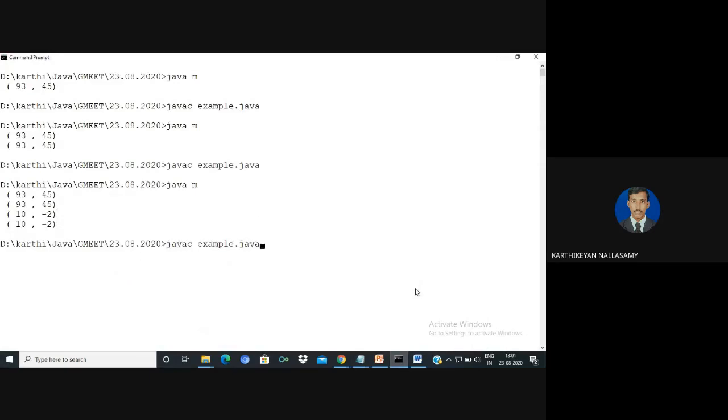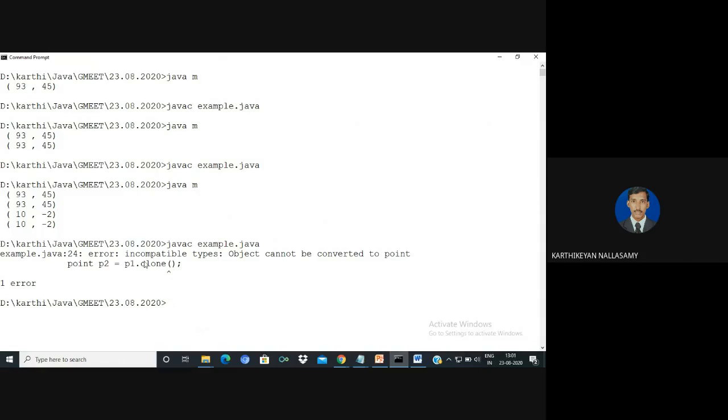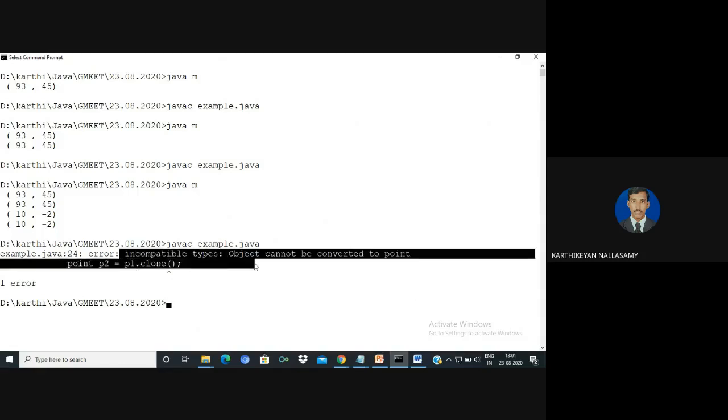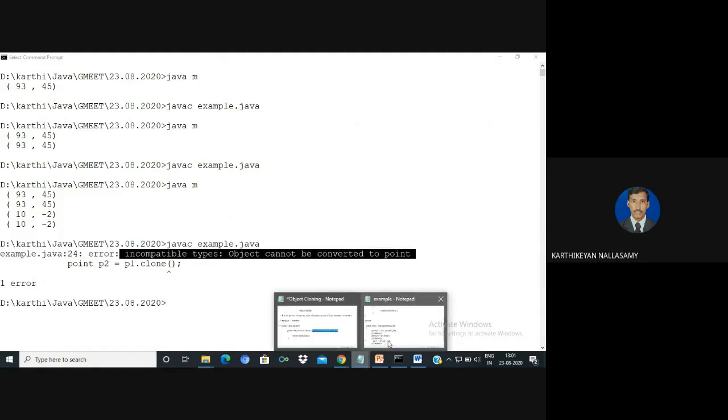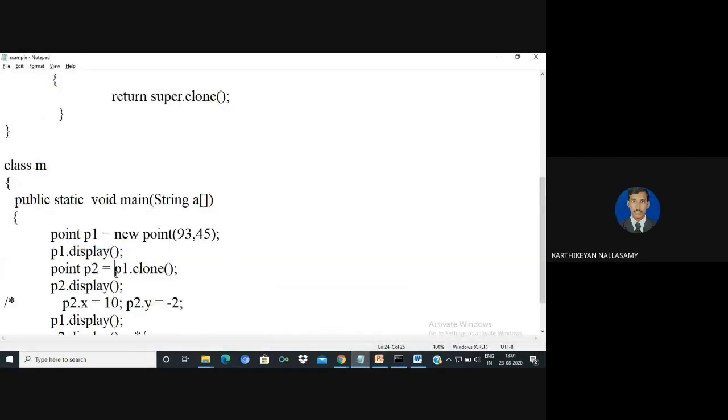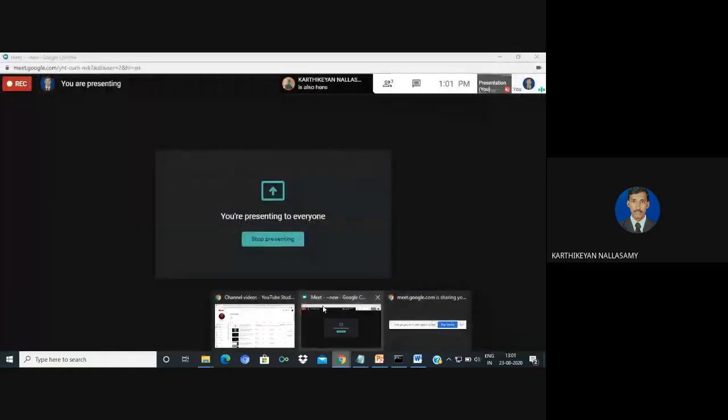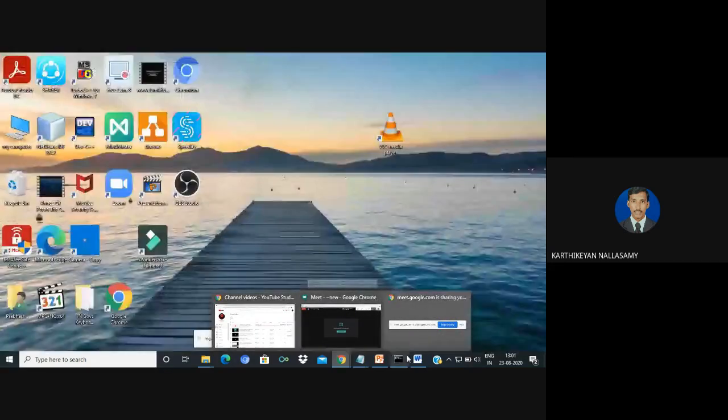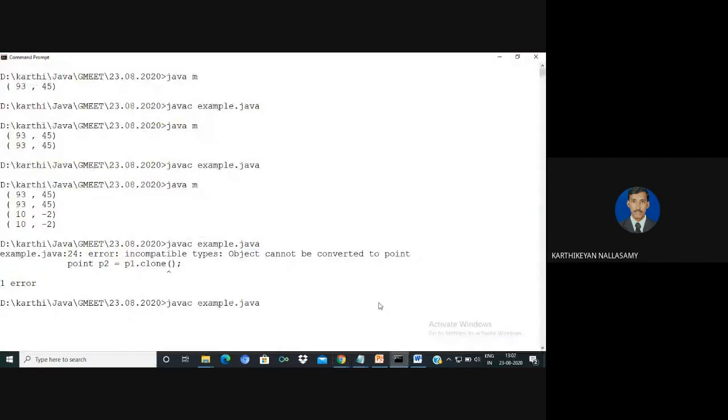Further, we need the lang package. We know lang is a default package, so that doesn't produce any error message. Actually, an error message will be shown for incompatible type. That means we cannot convert Object into Point type, so we need an explicit type conversion in the assignment. So we need a Point object to work on that. Now I'm going to compile.